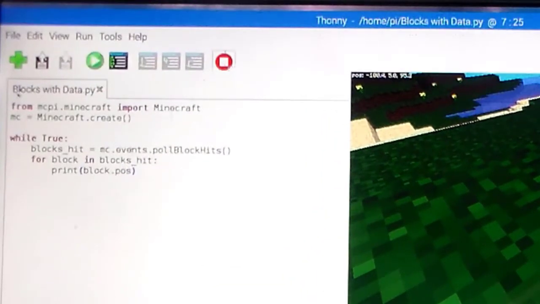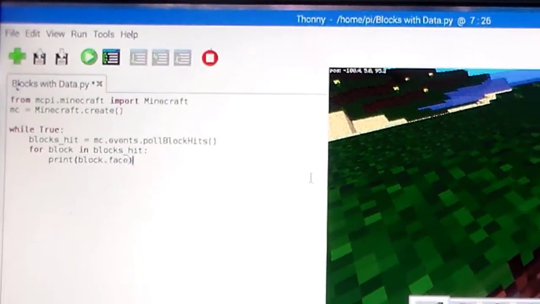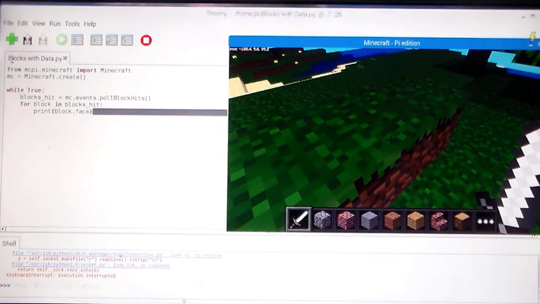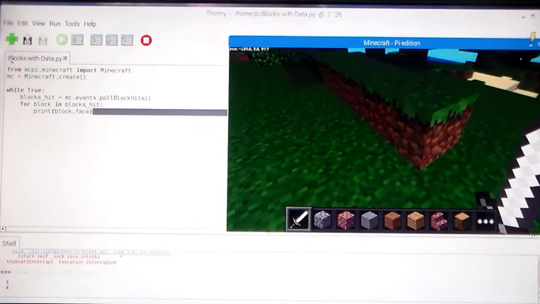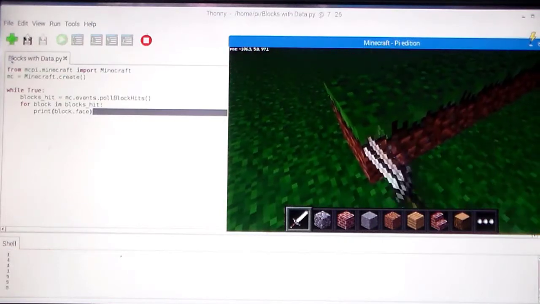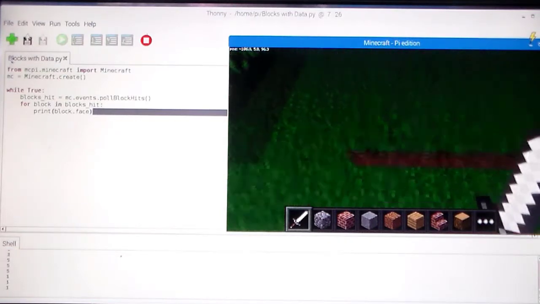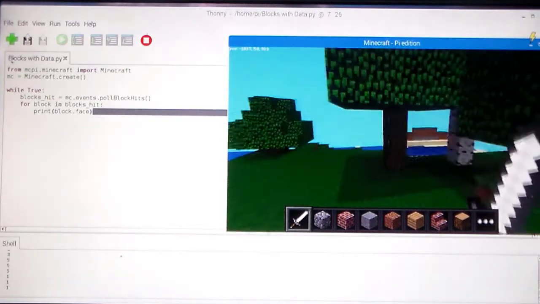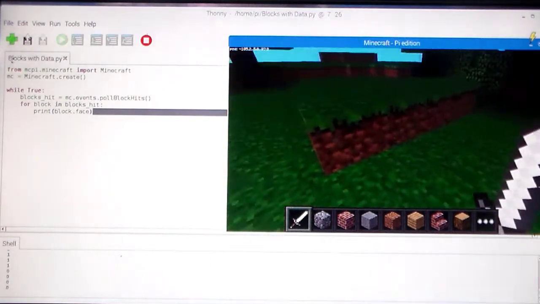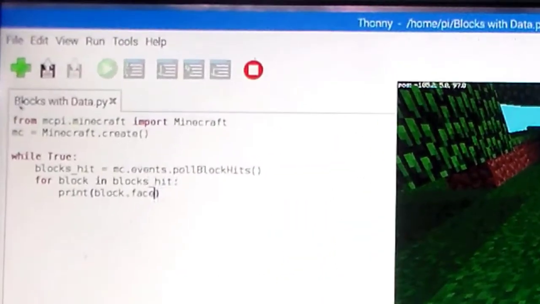So we get where they're at, and now we could also print the face if we wanted to. So we could come here and do this, and you can see as I go around, it'll be different sides. The number is going to change based on which face I'm hitting, whether it's the top or the bottom. And so you can make a block only disappear or only turn into something based on which face you hit. So that could add some interesting components to your games.